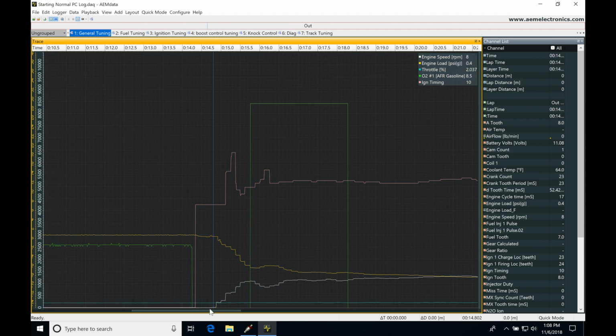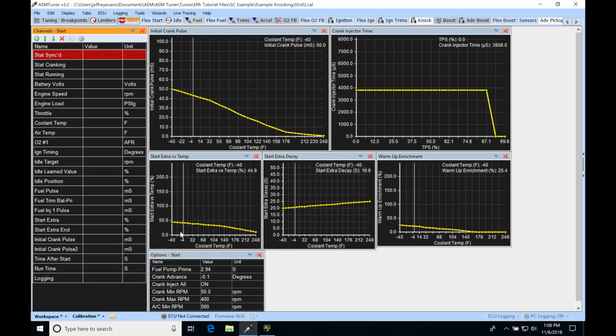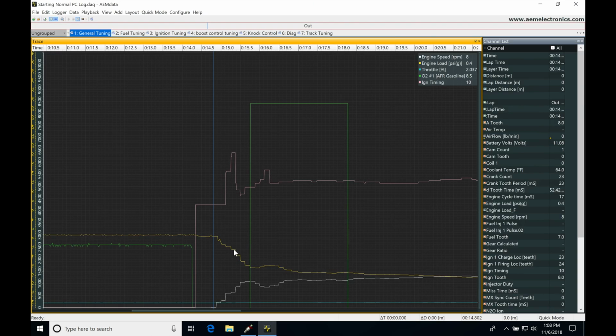Looking right here, we can see the engine speed just starts to crank. This is where we would turn the key and initiate the engine. The ignition timing here is at 10 degrees. It's at 10 degrees because that's what our cranking ignition timing is in our calibration file. If we go into start here and look, our crank advance in this particular calibration file is at 0 degrees. It doesn't match the data log, but that's where the value comes from.